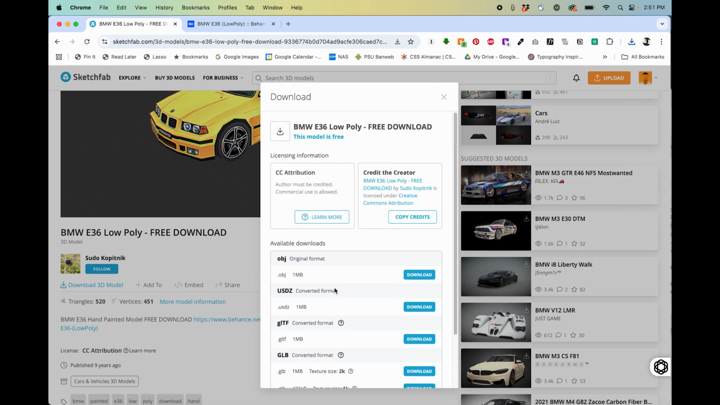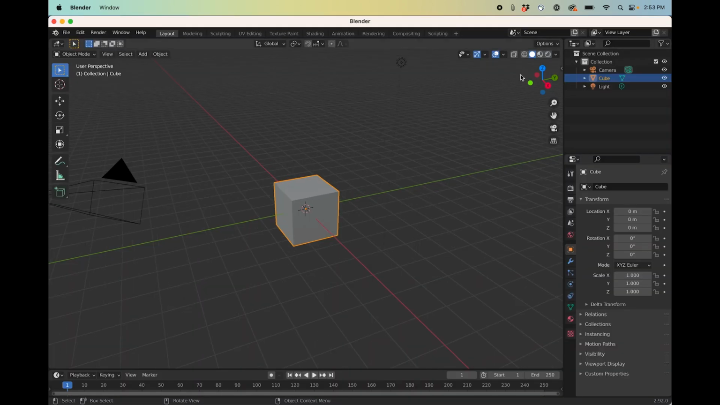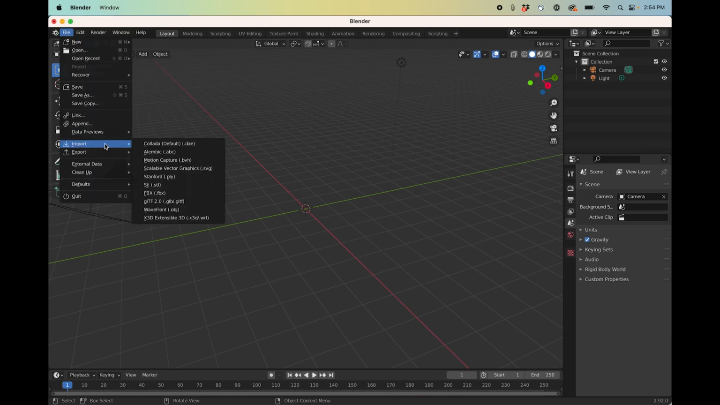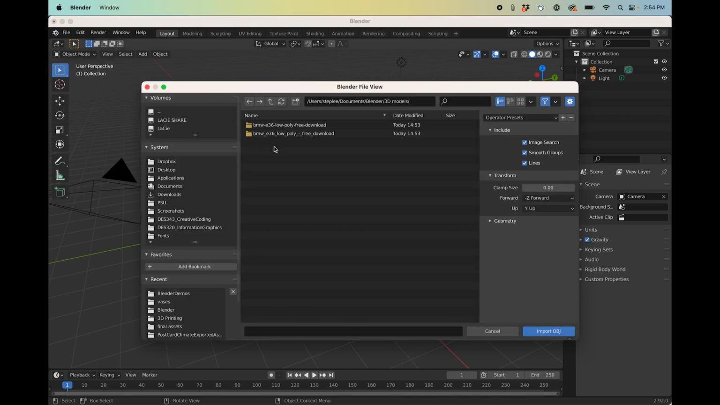Okay, and now I'm going to open them up in Blender and take a look. In Blender, this is a new file. I'm just going to delete this cube. I hit X, and then I'm going to go into File, Import, and you can see the different file types that we can import. So let me start with that OBJ.